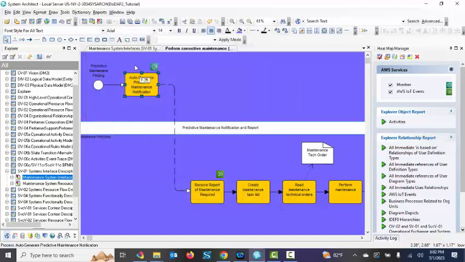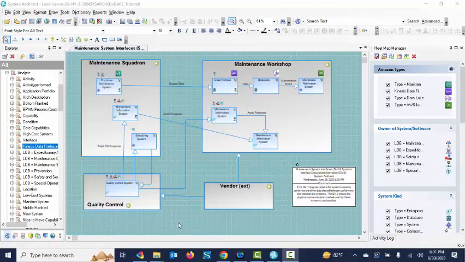Very powerful. So those are some of the techniques you can use to represent your architecture with the Amazon Web Services icon set.